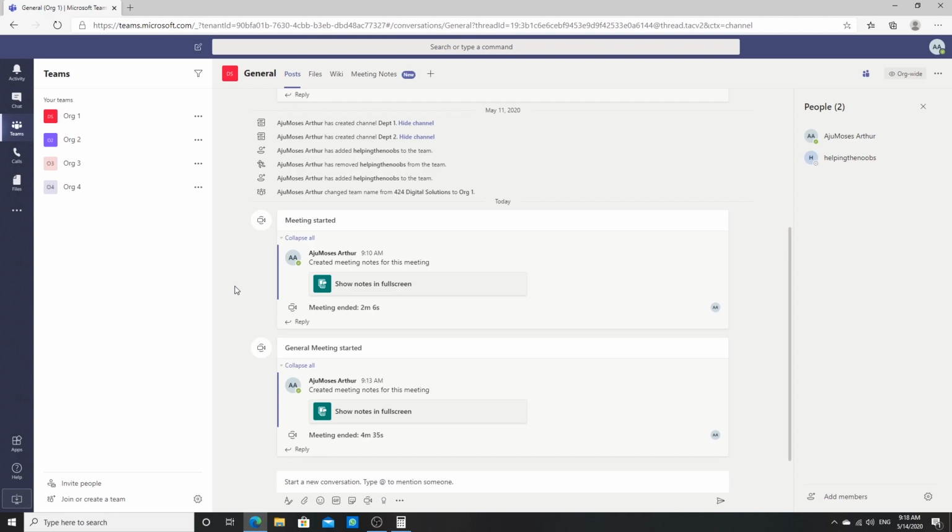So Teams isn't Teams if you can't meet people using the software. Now we're going to see how to meet people using Teams.